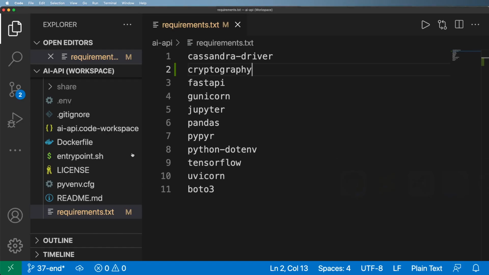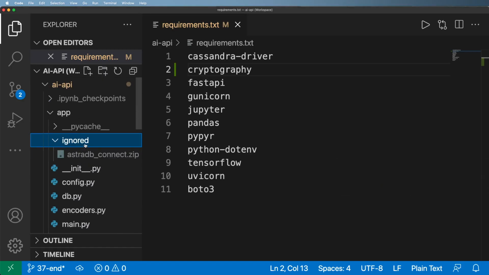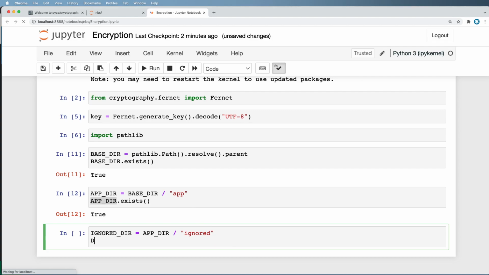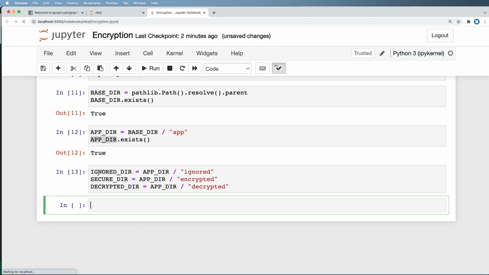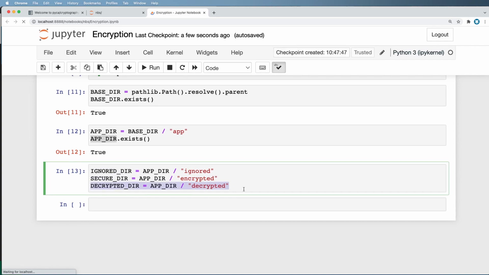Now the ignored really just means ignored on Git, not really something I want to ignore in the long run. So what I want to do is create an encrypted dir, or let's call it a secure dir. And this is going to be our app dir, and we'll call it encrypted, and then decrypted dir. And what do you know? Decrypted. Okay. So we've got our inputs. So here's our input. Secured will be an input at some point, and then decrypted as the final output.